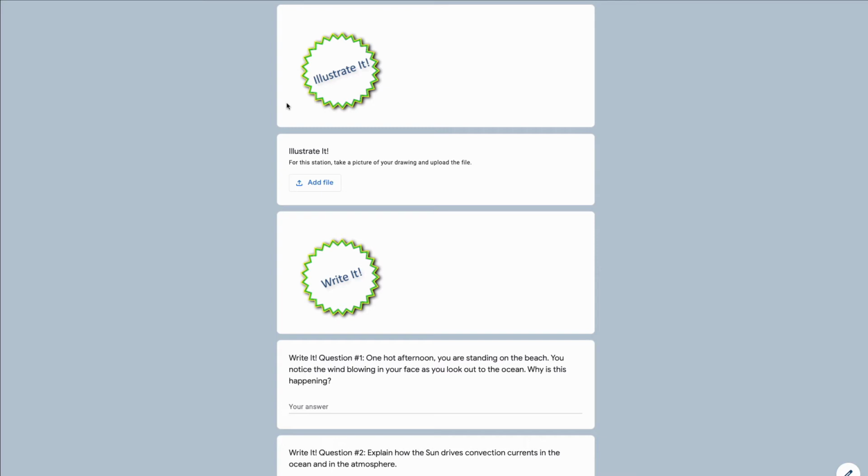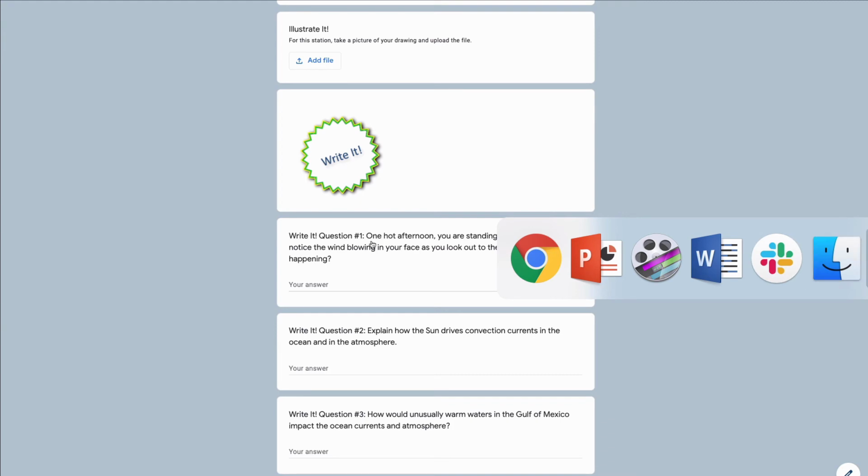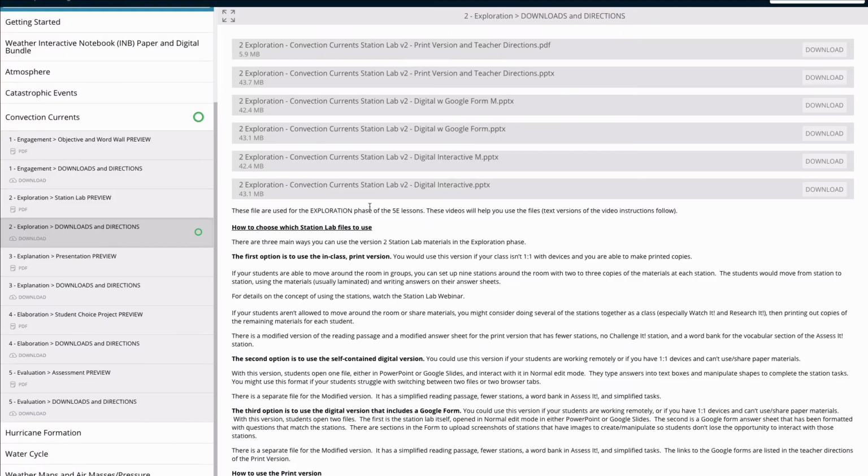Now, some of the sections in the form require the students to upload screenshots of the stations that have images to create or manipulate, so students don't lose the opportunity to interact with those particular stations, like you see in the Illustrate section here. They also have response type questions that require the students' input, like in the Write It section. If we go back to the dashboard, you'll see that there's also a modified version of the Google form, which includes a simplified reading passage, fewer stations, a word bank in the Assess It, and simplified tasks.